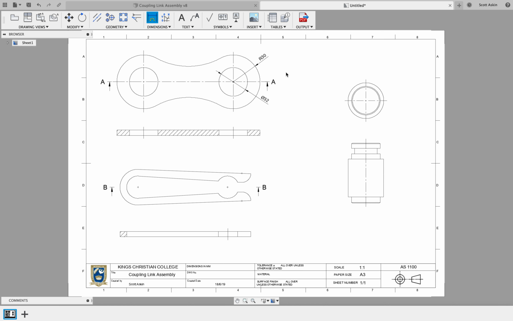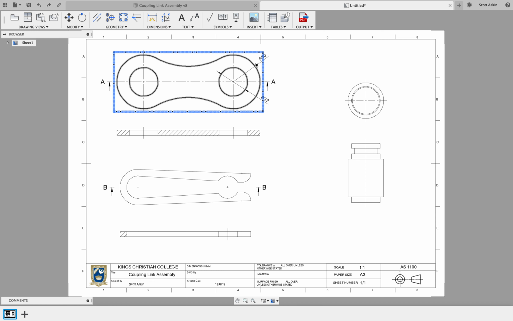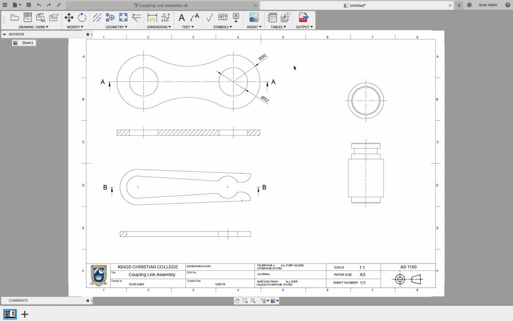Now, generally speaking, we would bring these dimensions always outside of the view. If I was to click inside the view and leave that in there like so, it can start to get a bit confusing as to what's actually a dimension line and what's a lead line and so on. So I'm just going to undo that, get rid of that. There it is. So I've got my 32 diameter here, my radius of 30 for that outside there. We need to have, back to D, this radius of 75 up here.